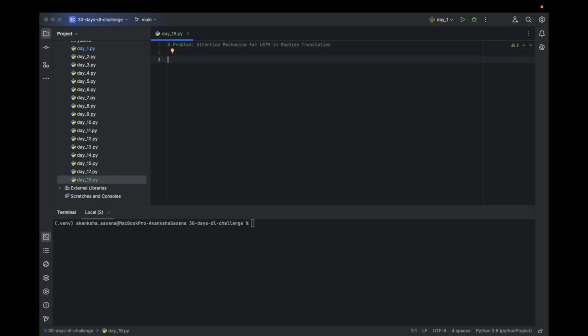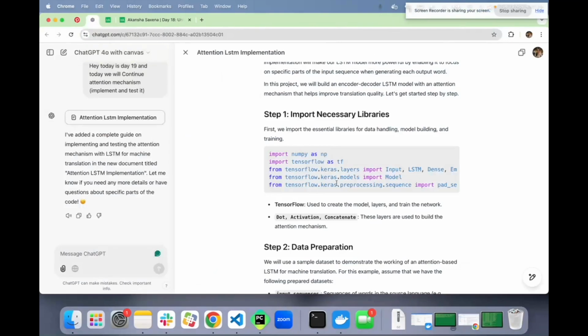So import. What libraries do we have to import? NumPy, TensorFlow, layers. We have to get Input, LSTM, Dense, Embedding and Dot layers, then Model, and then from keras preprocessing sequence, pad_sequences. You used pad_sequences on day 17, so we know what it does. It fills the empty spaces or trims the long sequences, whatever you pass.